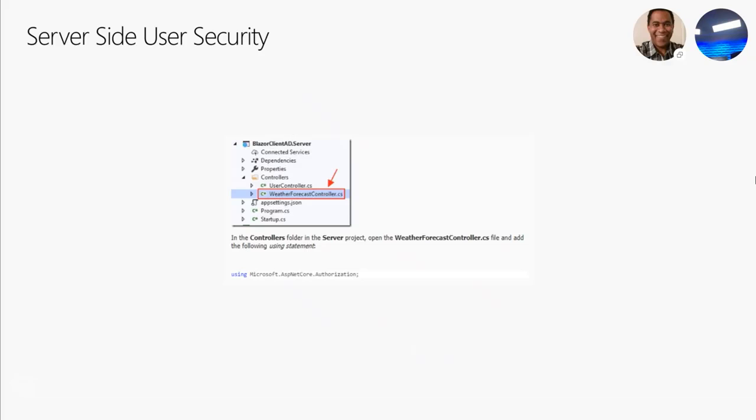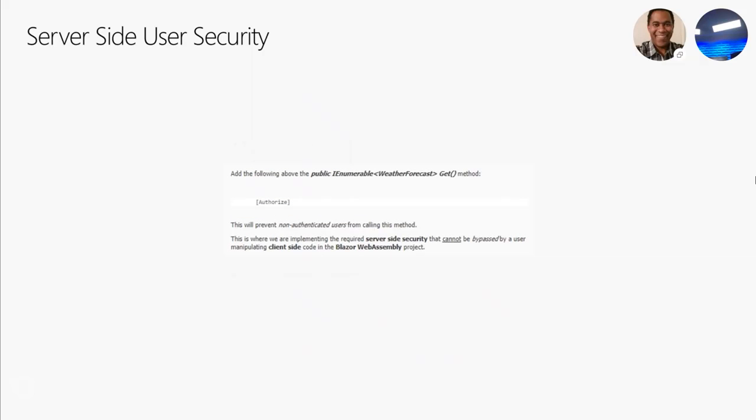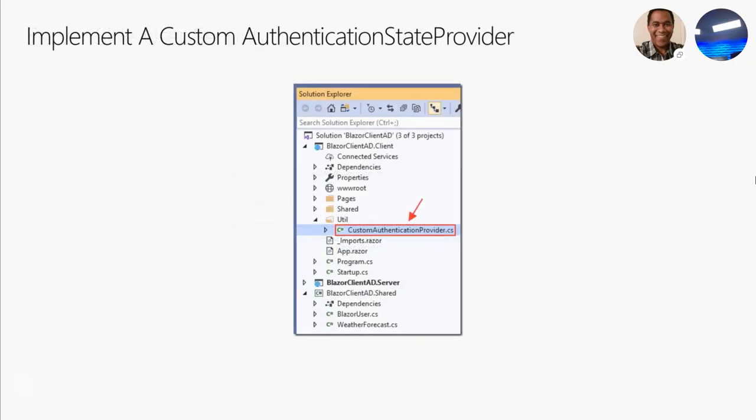Also, just to demonstrate how you protect your server-side code, in the WeatherForecast controller that was created for us by default, we're going to add some using statements, and then we're going to put the Authorize attribute. So this means that the only way to call that controller is if you're an authorized user.